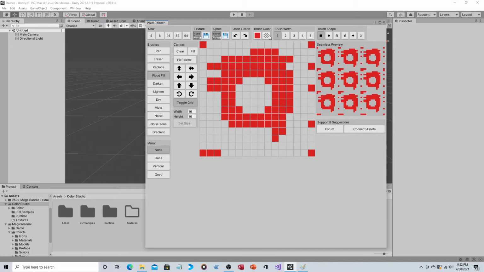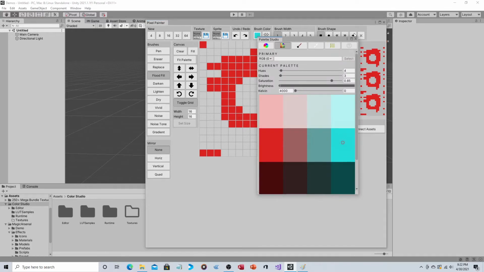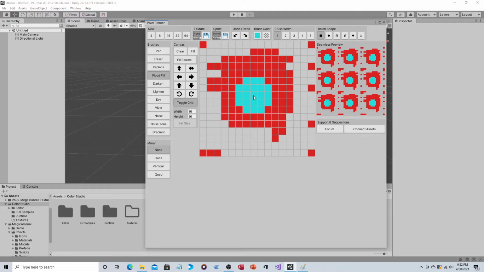Flood fill, it's exactly as the tin says. We'll choose a color and it fills it. So it's the paint can. Darken, lighten, dry, vivid, noise. So like if you do noise, it's hard to see, but that one got darker, that one got lighter, that one got darker. That one's a little bit more obvious. That one's darker, got a couple shades in there. And you can just play around with those.